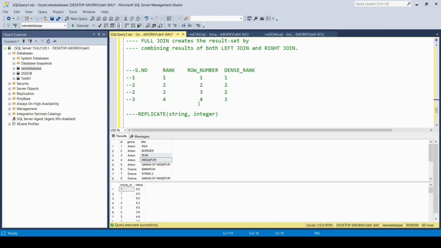Now coming to the concept of row number, it will just give a sequence number like 1, 2, 3 and 4. At last, dense rank. For serial number 1, it will be 1. For 2, it will be 2. For 2, it will be 2. But it is not going to skip rank. It will have the rank of 3. So in short, we can say that rank is going to skip ranks, row number is just like a sequence number, and dense rank is not going to skip ranks.